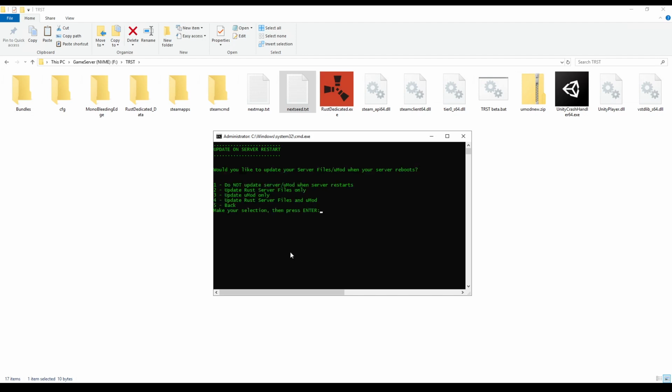And then it asks if you'd like to update your server files and or Umod when your server reboots. So what this means is that every time your server restarts, not when it wipes, but when it restarts, you want it to update Rust or Umod. And there's 4 options here. I'm going to choose to have it update Rust and Umod every time that the server reboots.